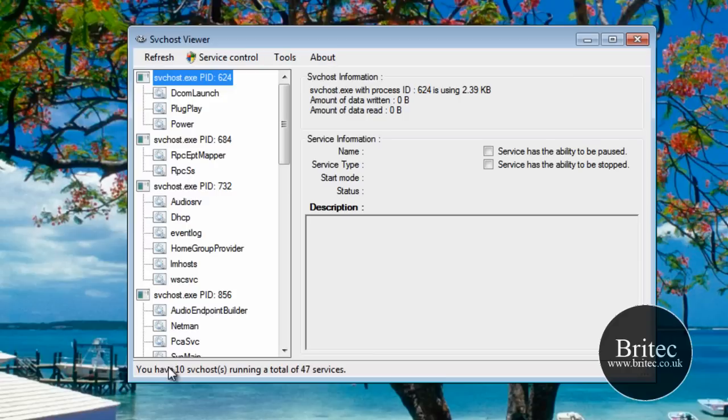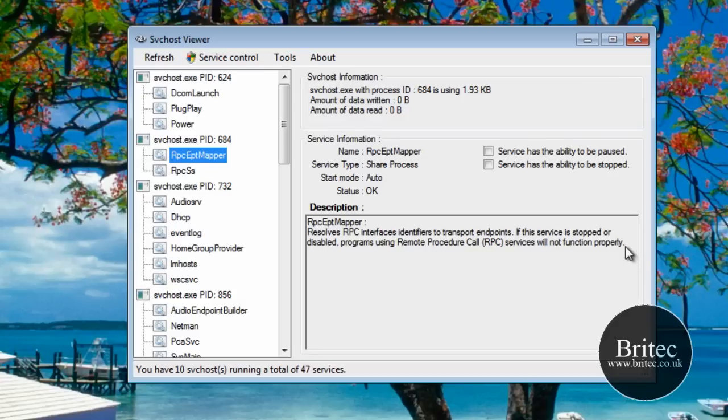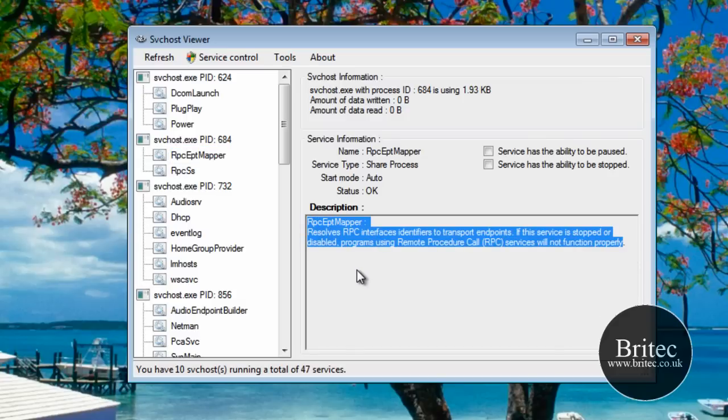At the bottom here you can see where it says you have 11 SVC host files running and a total of 47 services. Now I get a lot of emails from people saying, I've got a load of SVC host files running, what are they doing? Well, this type of program is going to actually be able to tell you what they are and what they're doing. So if you actually click on these, you can actually get a nice description of what it actually means and what it's actually doing.